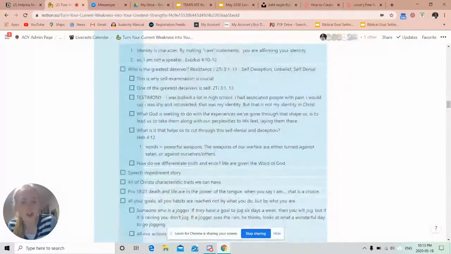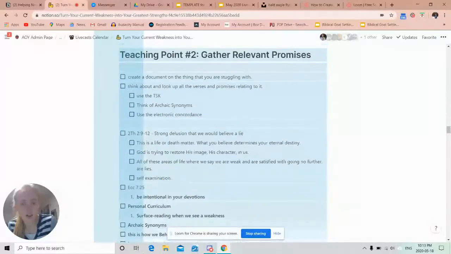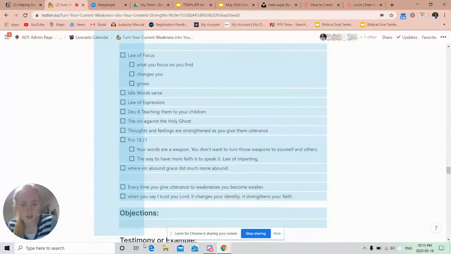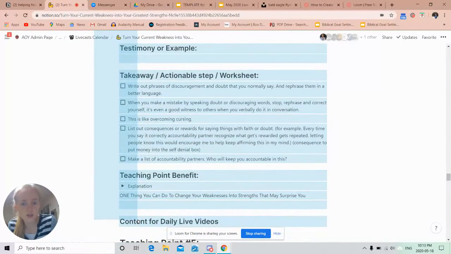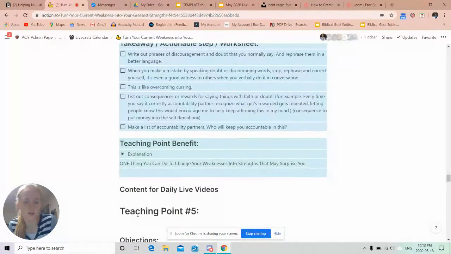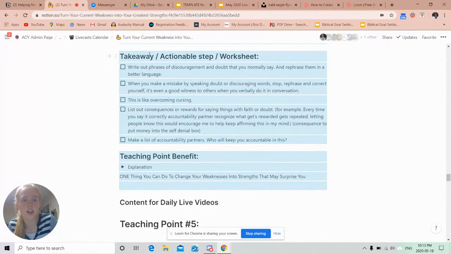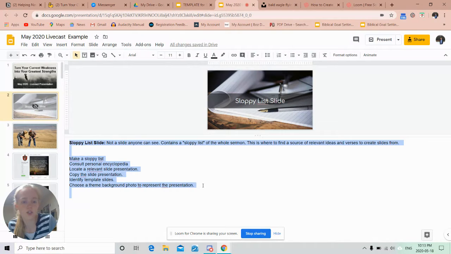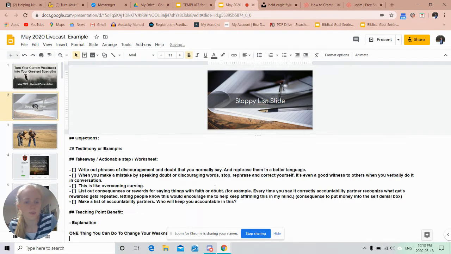So all I'm going to be doing is copying all the stuff into the speaker notes. And usually what I do for daily live videos is I only copy and paste the content that you want on there. All right, I think that was it. Yes. Control C, I copy it, and then I press Control A to highlight everything, and then Control Shift V to paste without formatting. All right, so that is done.